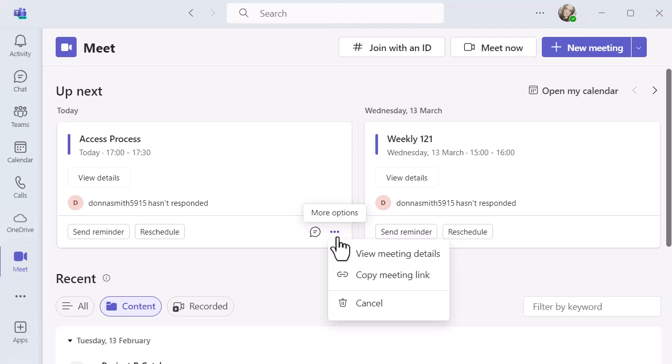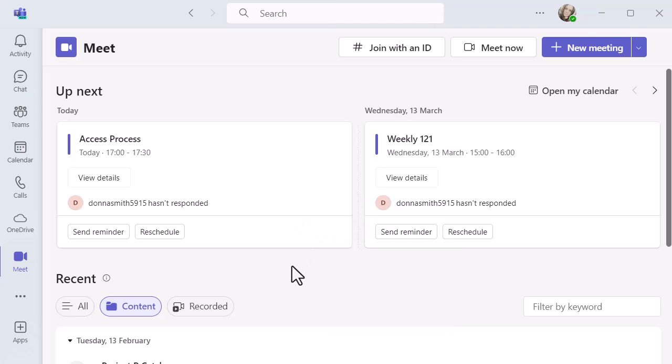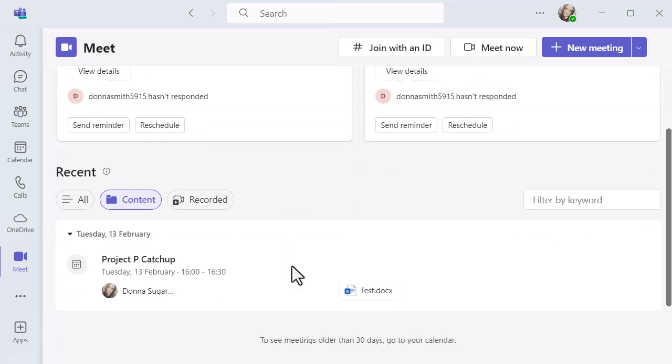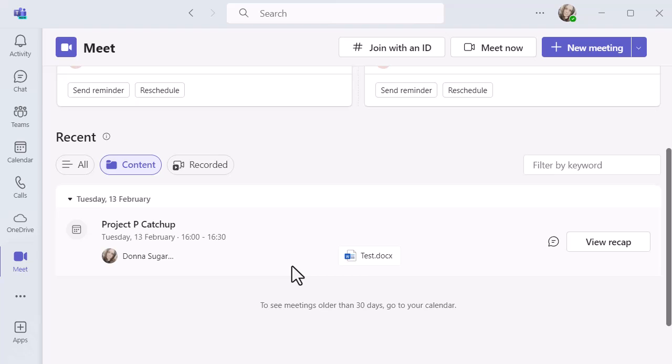But what's also really useful is once meetings happen and you've been shared documents and you've got recordings, if I scroll down, you can see any recent content that was there. And you can see I've got a Project P catch up there. There's been a test document that I can click on. Again, I can go into my chats and into my calendar and find all of this, but actually I've got it all in one place, which makes my life much easier.